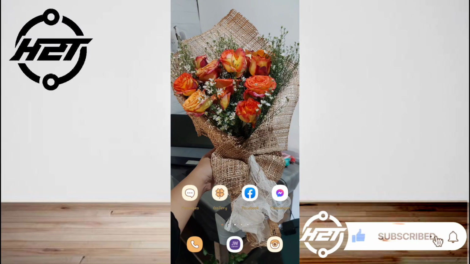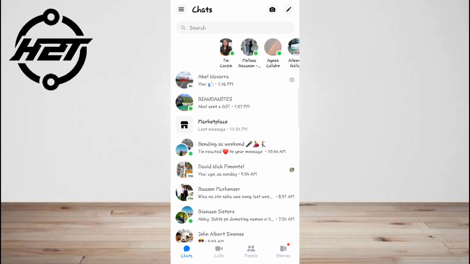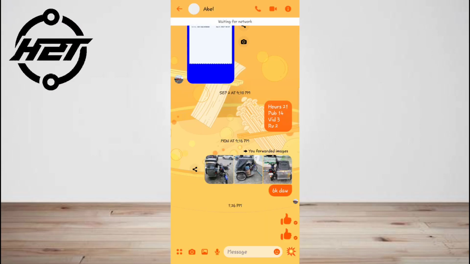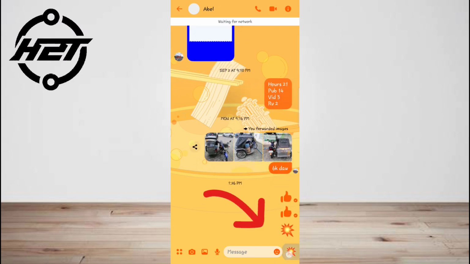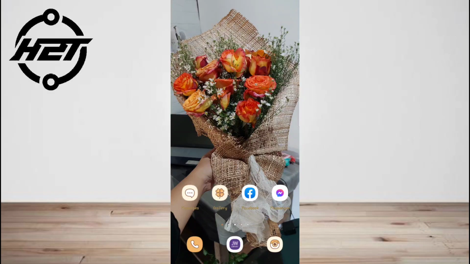Today I'm gonna show you how to chat in Messenger without internet. All you need to do is go to your Messenger app and then let's try to send a message to your friends or whoever you want to chat with. Now let's try to send a message. As you can see, it's not turning around or it's not sent to your friends because of no internet.